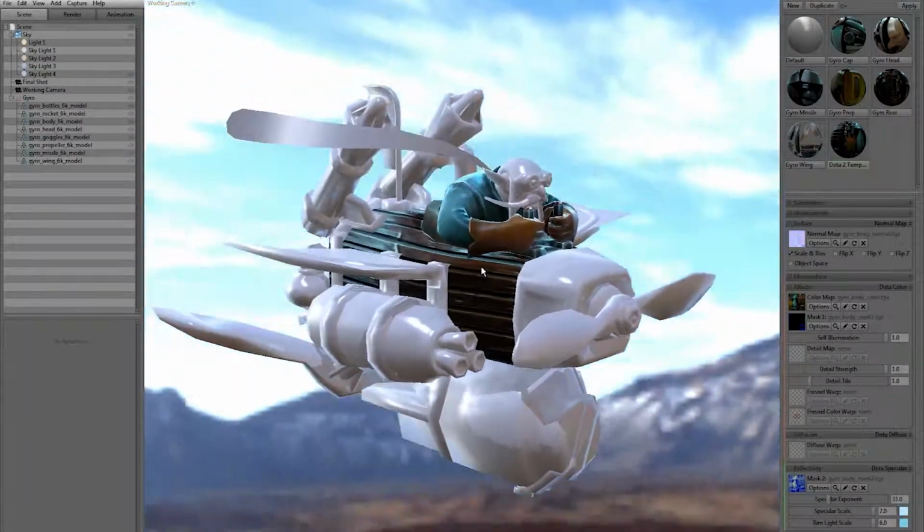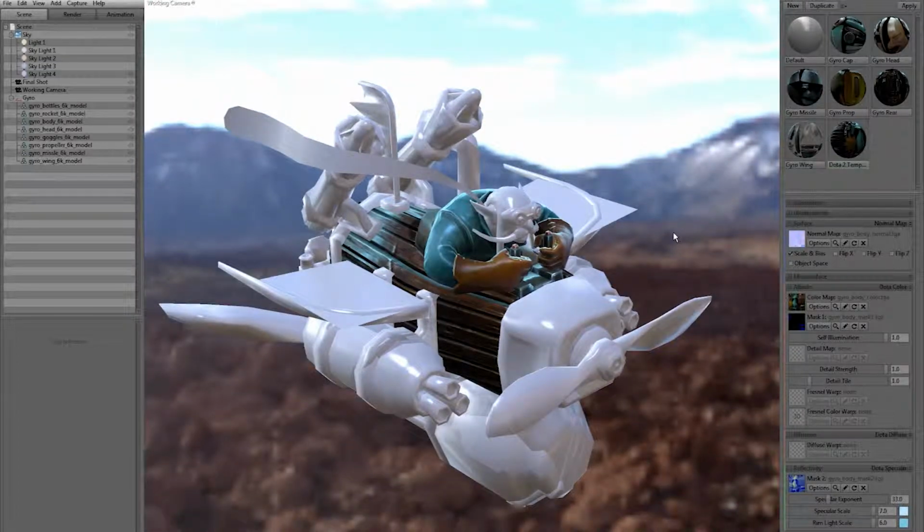So that looks pretty good now. I've set up the rest of the materials for this character beforehand, so I just have to apply them to the appropriate mesh chunks. It's really easy to drag and drop materials in Toolbag 2.